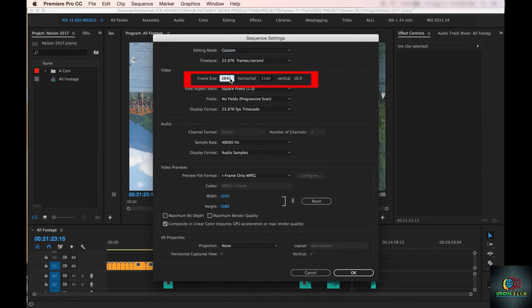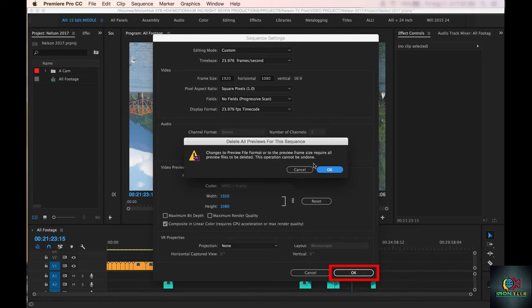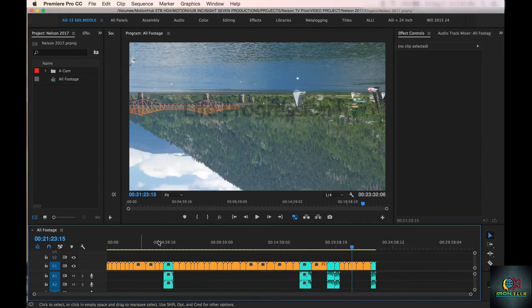And we're going to actually change the frame size to 1920 and tab over to horizontal 1080. Okay, 16:9, yep, that's right. We'll keep these options the same. The audio will keep the same. You can see down here as well that we've got the video previews at 1920 by 1080. Okay, so we're going to click OK. That's fine. We'll click OK for that.